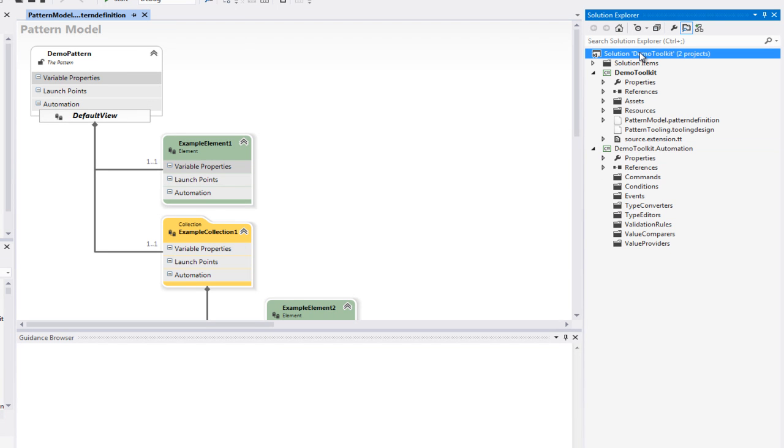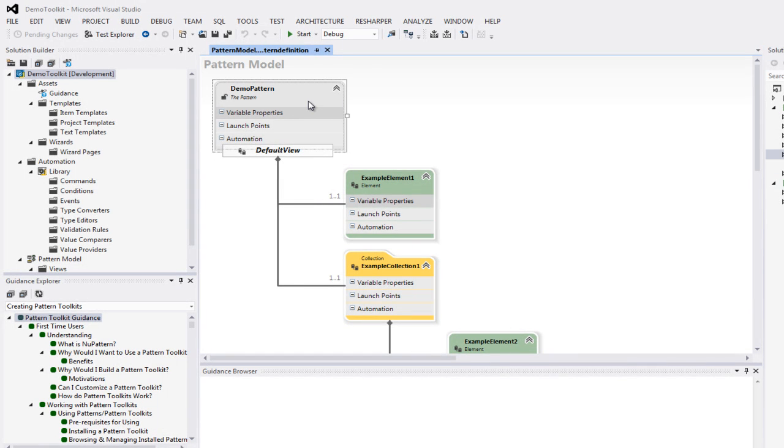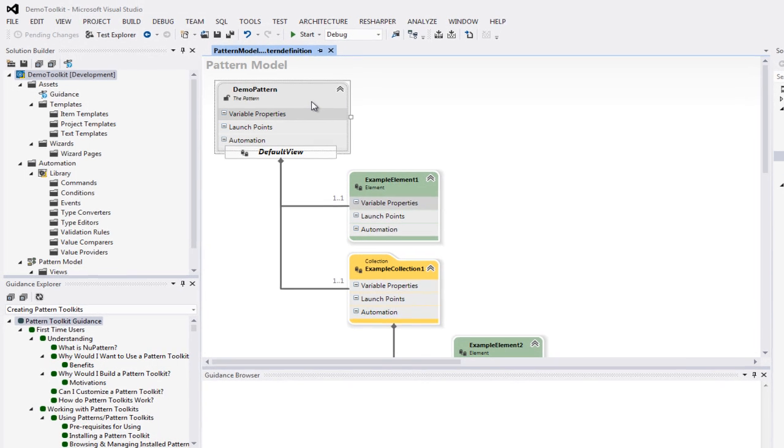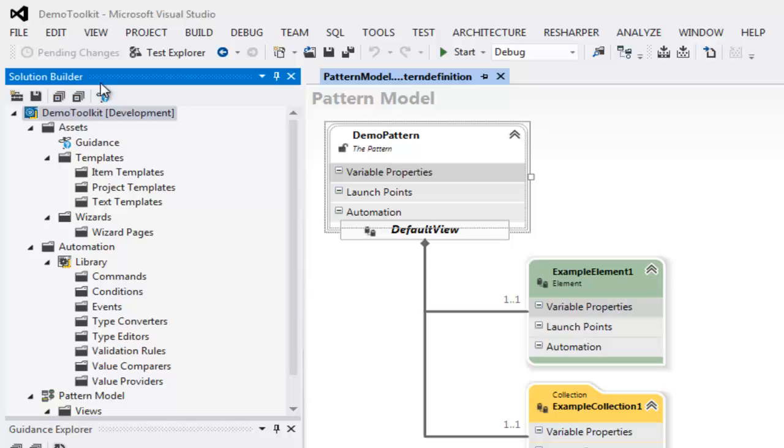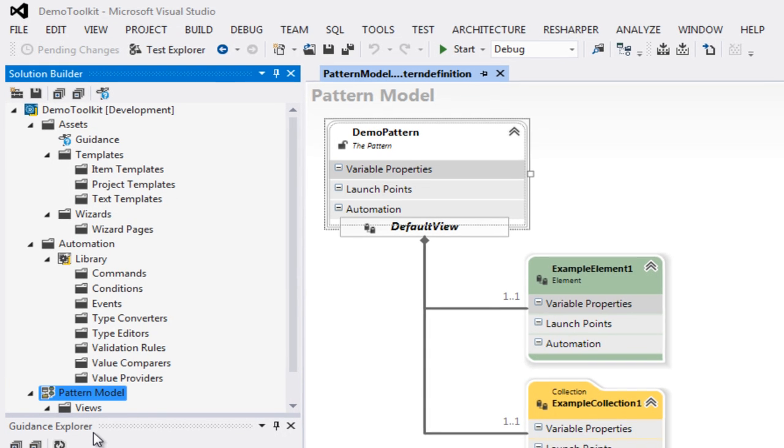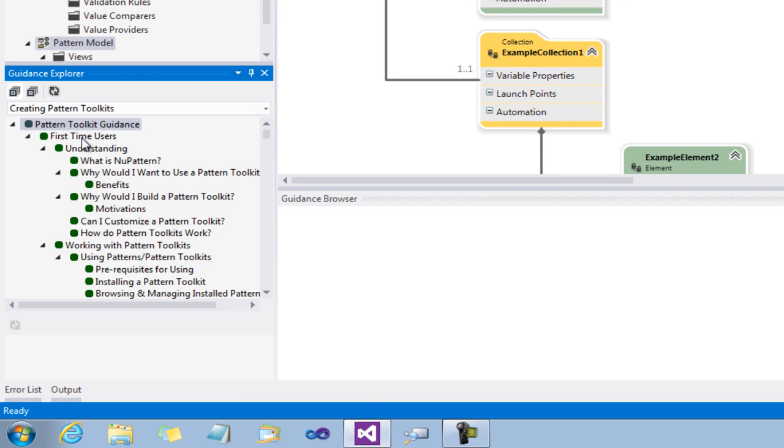As you might expect, we get a couple of projects in the Solution Explorer, but you'll also notice a couple of new windows open in Visual Studio. The first one is the pattern model, and on the right hand side we've got the Solution Builder with all the elements of the toolkit in it, and down the bottom here we've got the Guidance Explorer window.